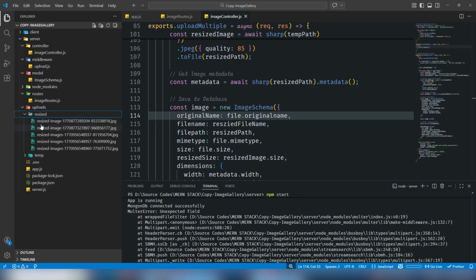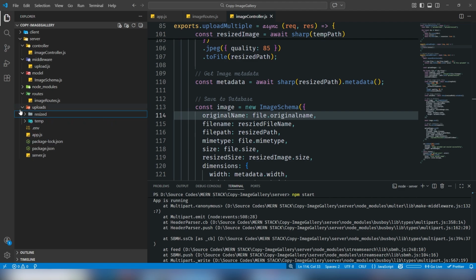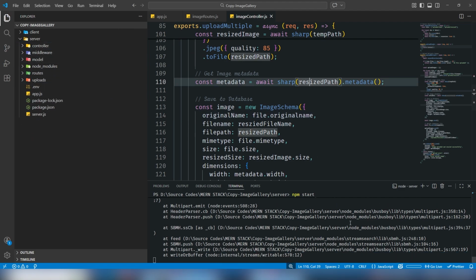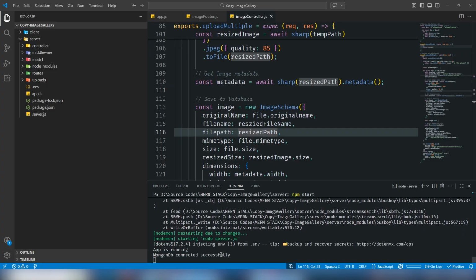I'm getting all of the images which I stored in the database, and also the images that I stored inside my local folder. So this is all about how you can upload multiple images. Okay, so I just save it, and we are getting the same thing.